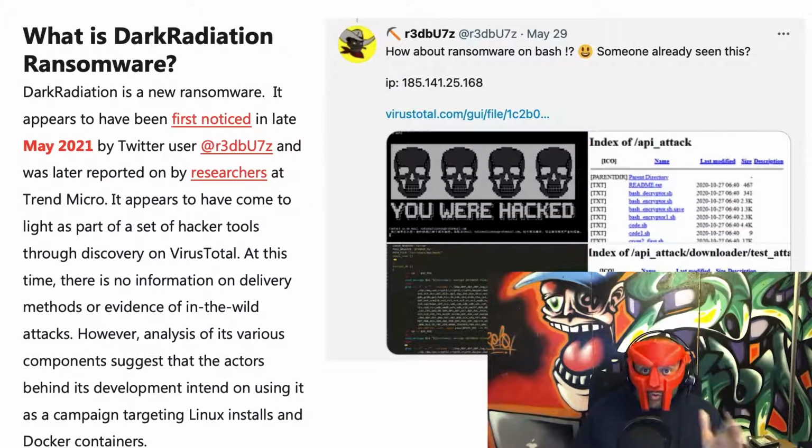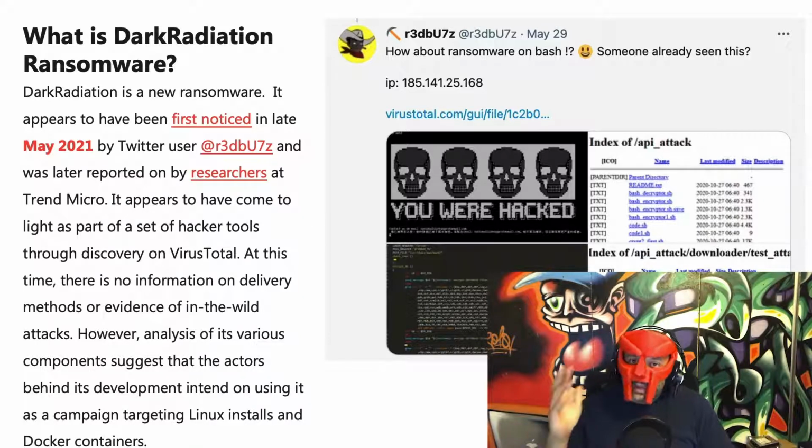So, what is DarkRadiation? DarkRadiation is a new ransomware, really new. It appears to have been first noticed in late May 2021, so just a month ago, by a Twitter user, again I believe it's pronounced Red Buzz, and was later reported on by researchers at Trend Micro. It appears to have come to light as part of a set of hacker tools through discovery on VirusTotal. At this time, there is no information on delivery methods or evidence of in-the-wild attacks. However, analysis of its various components suggests that the actors behind its development intend on using it as a campaign targeting Linux installs and Docker containers.